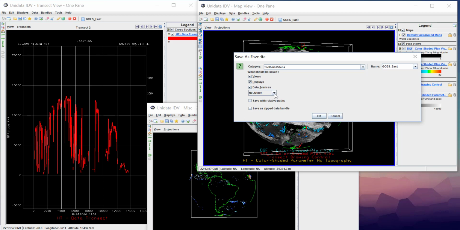The bundle that I made doesn't have any Jython associated with it. Jython will get its own video later. You would typically save the relative data path if you're saving the bundle to an external source, like a flash drive or an online file sharing system. If you're concerned about continued data availability, it's probably a good idea to save a zipped bundle. This downloads your data rather than just saving the paths and stores it locally. However, it's probably not what you want if you want your bundle to show real-time or forecast data.